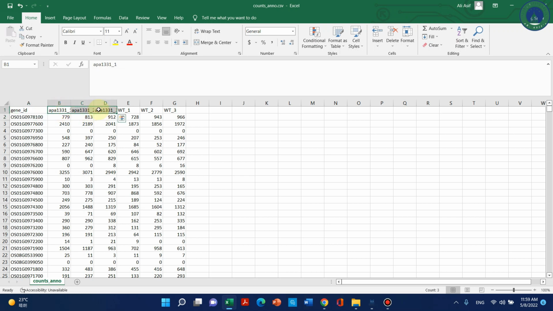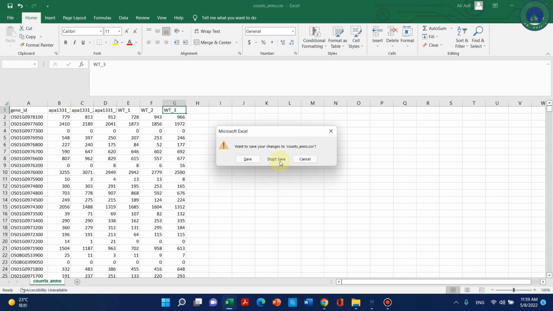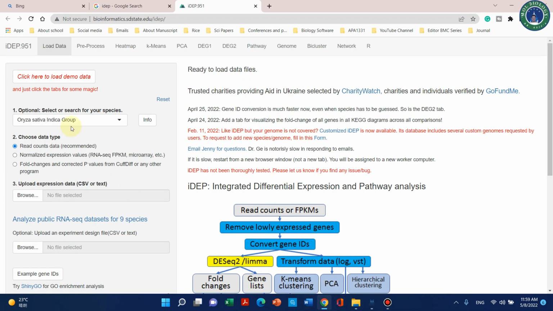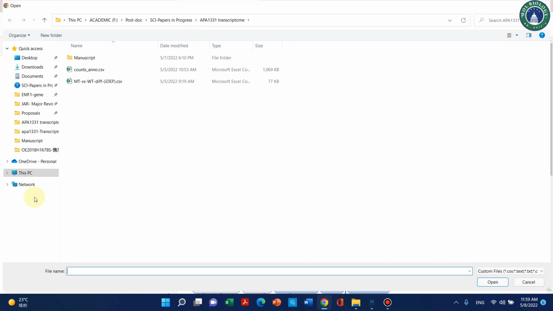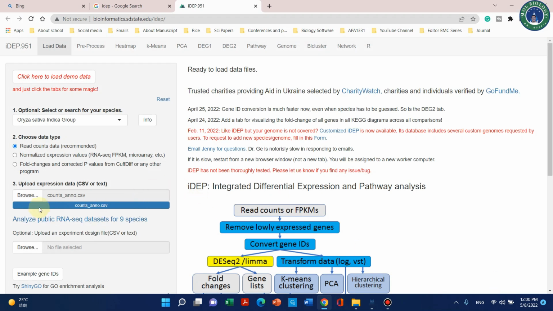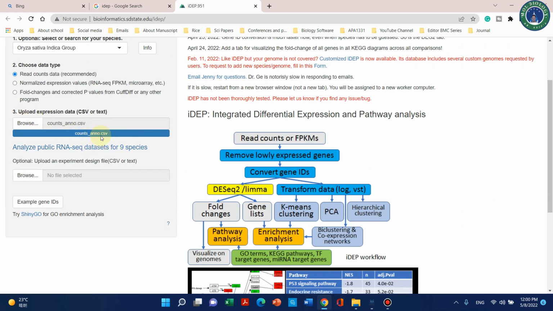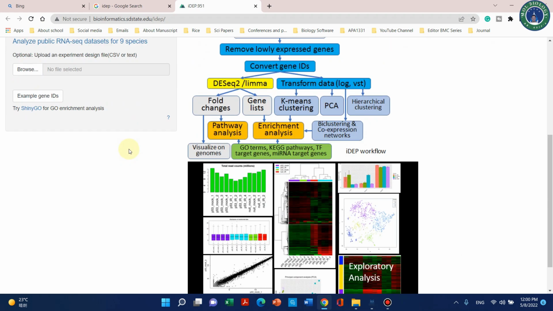Here are the first three repeats. My mutant name is APA1331. I have just renamed them sample 1, 2 and 3, and similarly wild type 1, wild type 2 and wild type 3. This file I will upload there. So go back, I have selected Oryza sativa, indica group, and now I will upload that file. Here is the counts annotation data which I will upload. You simply click on open, and it will start to upload your counts annotation file in the form of CSV.